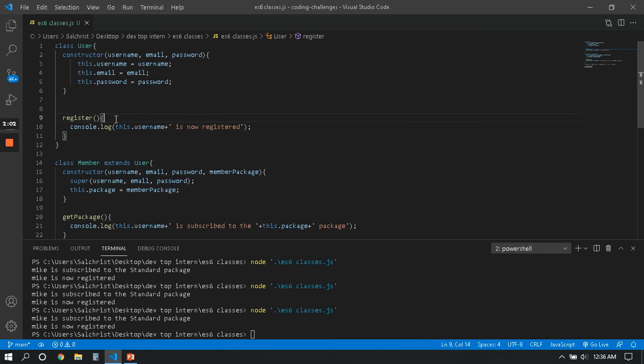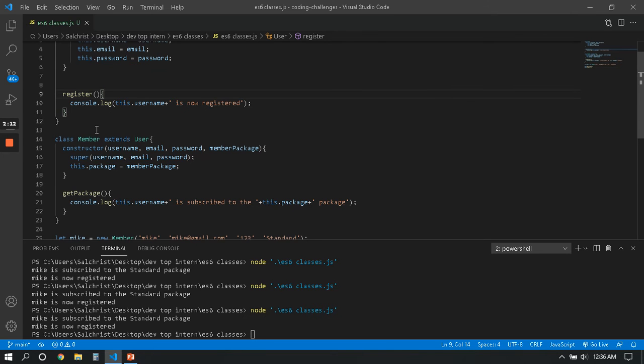Inside the class User, we create a register function that will use console.log to print a message: this.username concatenated with " is now registered". Here, we want to create a class Member that will inherit from the User above. So we use the same concept, the constructor. We'll put here the username, email, password, and we'll add a member package.